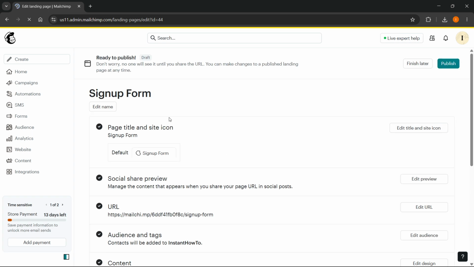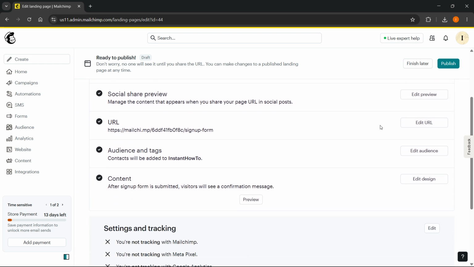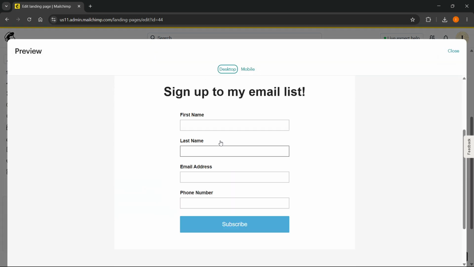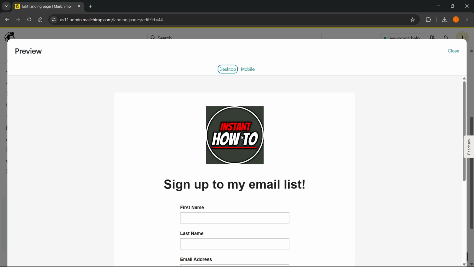And as you can see, here we go, we have the sign up form, which you can then publish, you can edit it, you can see how it looks, preview it, etc. Okay, so if I click on preview right now, there we go, this is our simple sign up form.